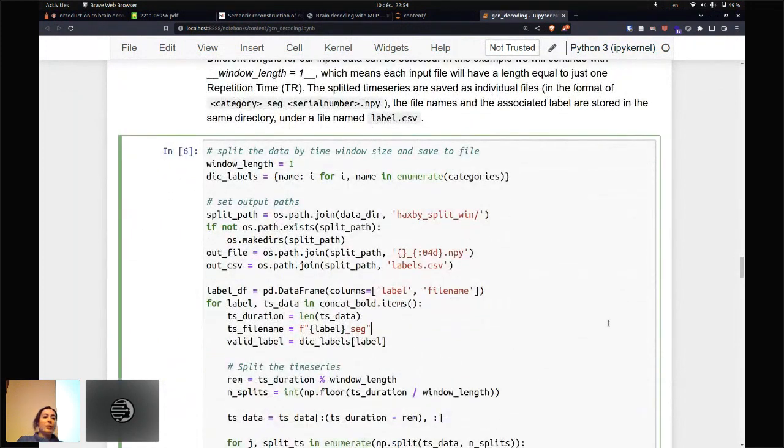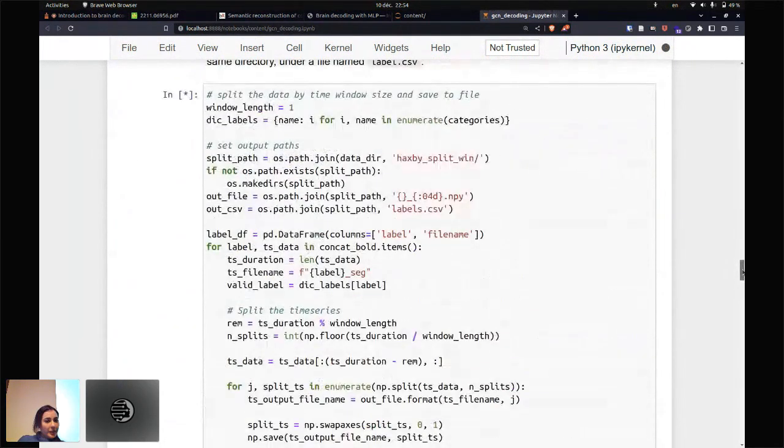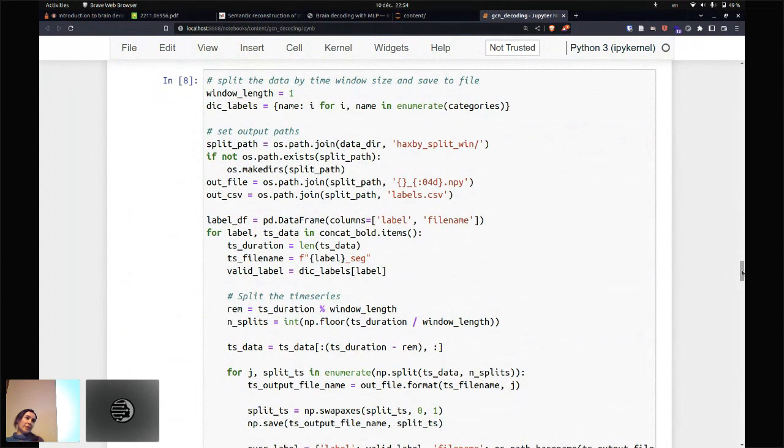And here is a script about the window time that I talked about. We are going to split all the concatenated data to the desired window length, and all of them will be saved, like the label file and also the time series will be saved accordingly, in a directory that you will see under the data folder.